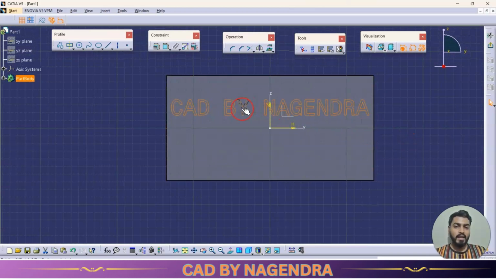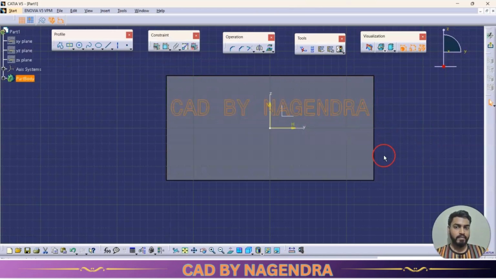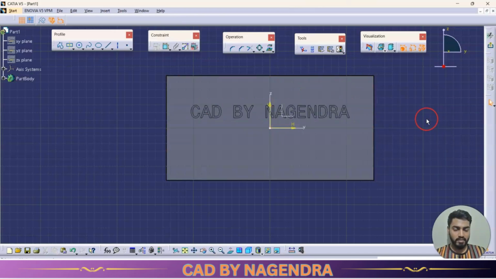For example, I need to reduce the size of this. How to change it? Again, we don't want to go for drafting. Just select the text here. We already know the option called scaling. We can increase or decrease the size of the profile by using the scale ratio. Here, duplicate mode means that along with this one, one more copy of whatever size we want will be created. I don't want this duplicate. So with reference to this point, we can give the value for how much size we want, or else we can adjust manually also. For example, this much I want, like this.